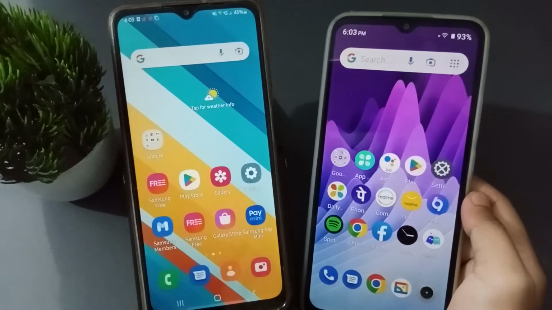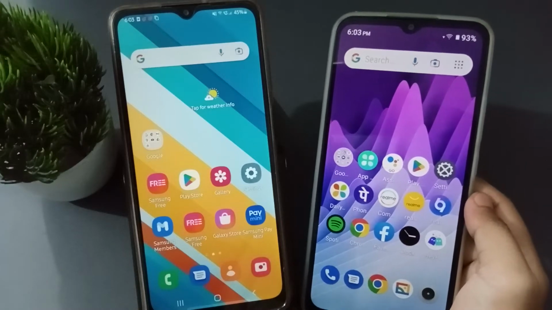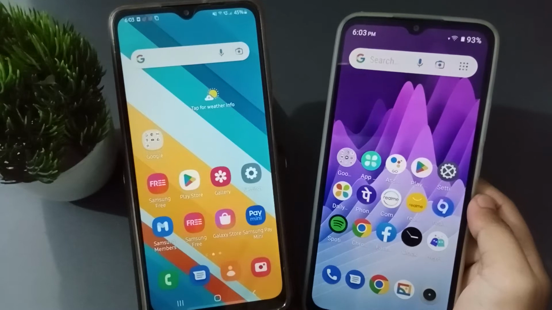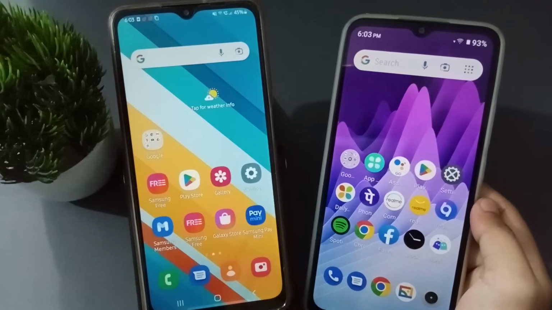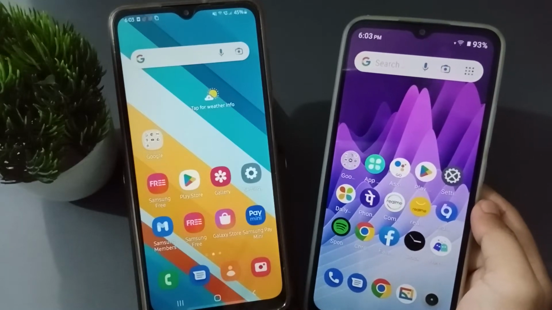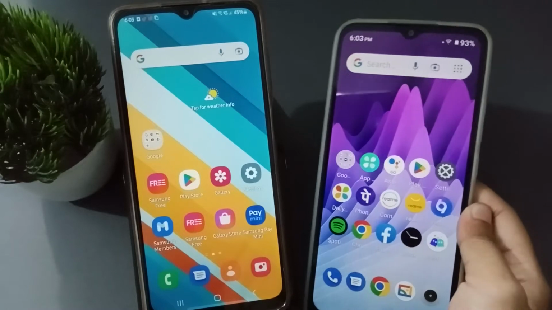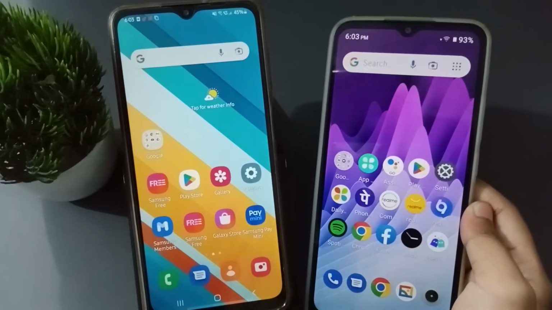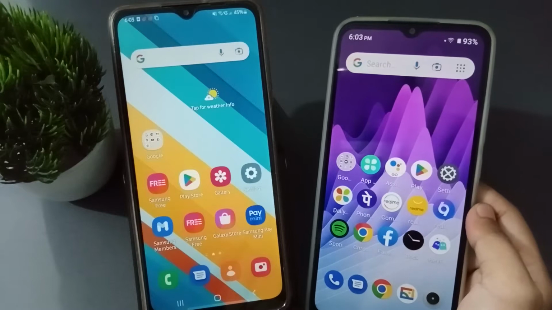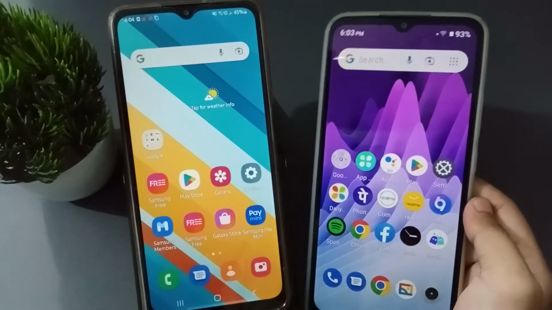Hello friends, today in this video I'm going to show you how to transfer files from a Realme mobile phone to another device. Any device you can select. It's not compulsory that it should be a Samsung or a Poco, nothing like that. Any device you can select.